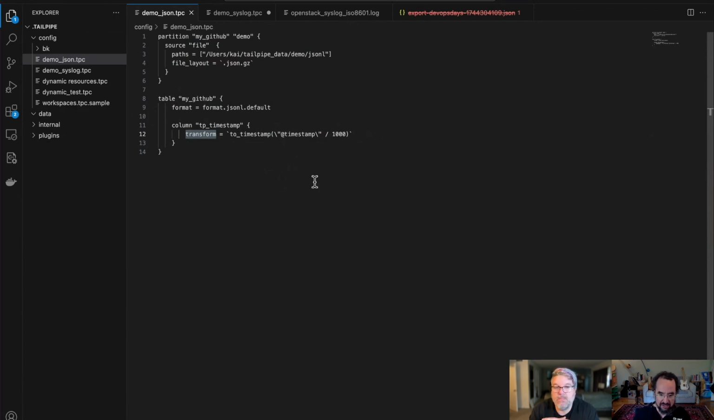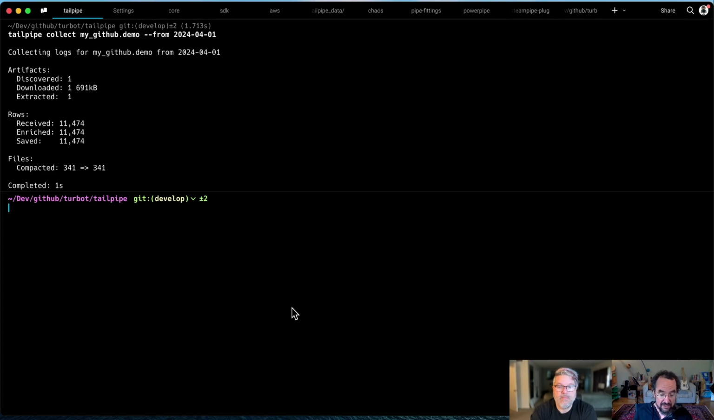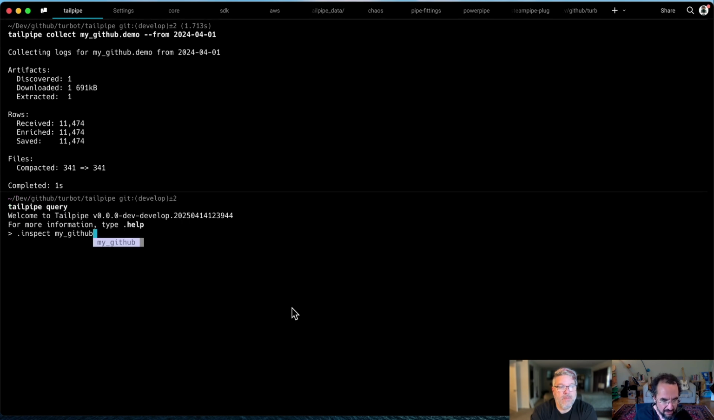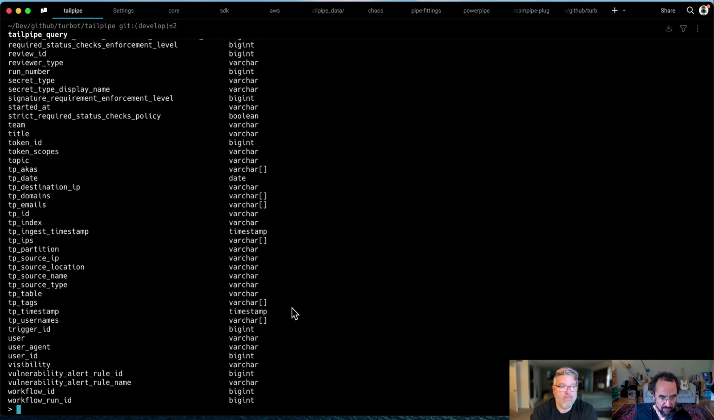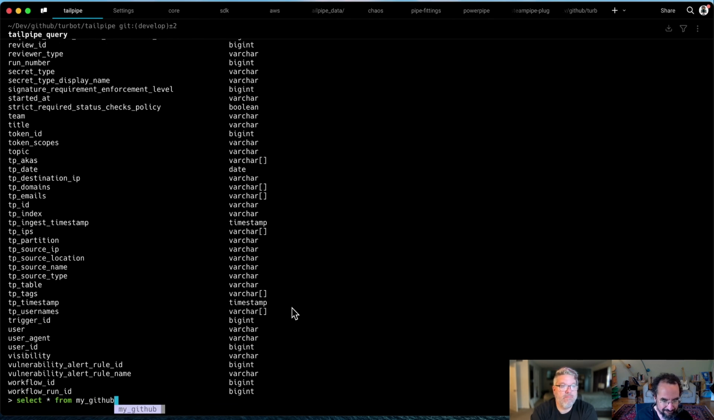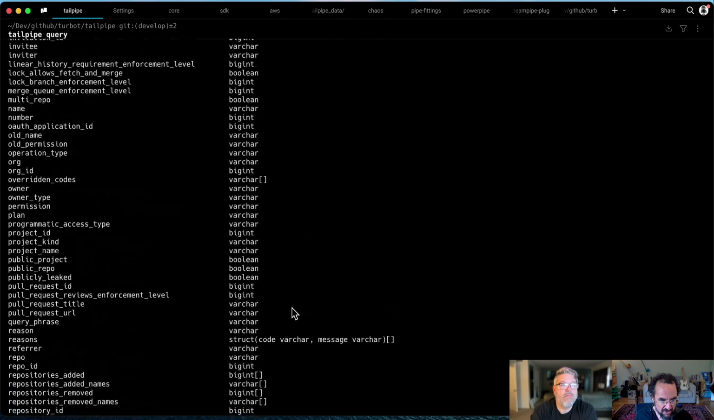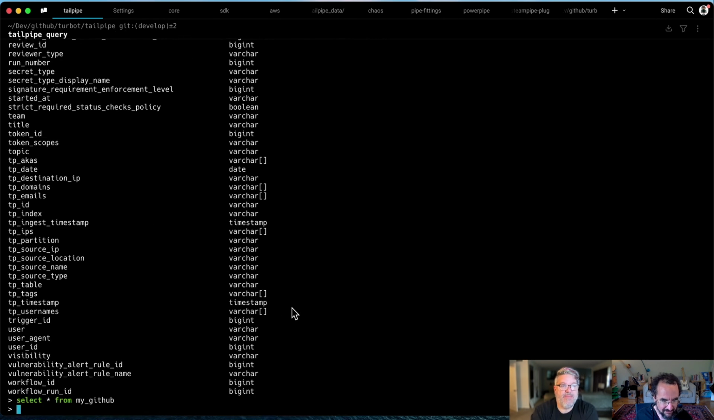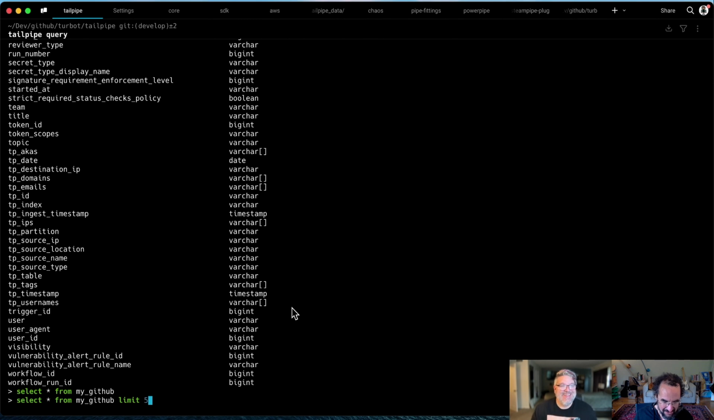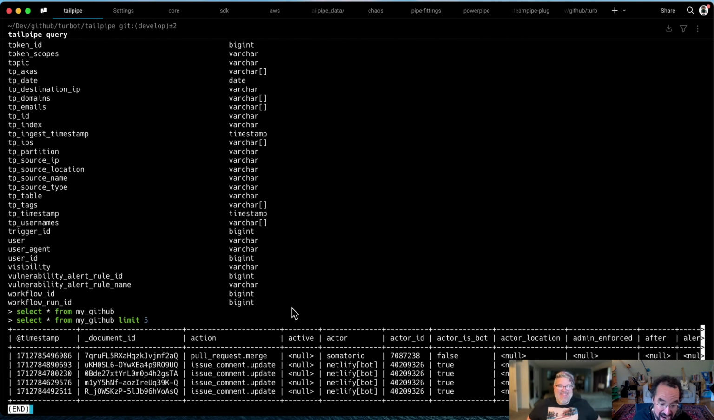So now we can collect this partition and we should see some data. Let's look at the data we've collected. I'll just run tailpipe query, and let's inspect the table that we've just defined. So there we go. As you can see, it's pulled in a whole bunch of columns. Quite a number, actually. That's a lot of data. Maybe we could trim it down a little bit. Cool. So let's just select some, and we can see we have the data.